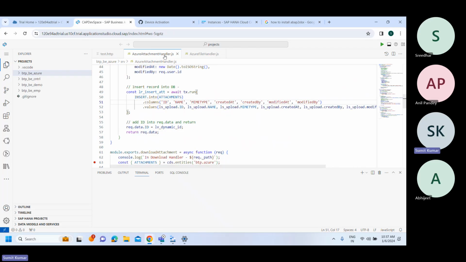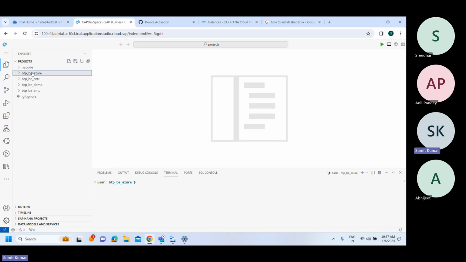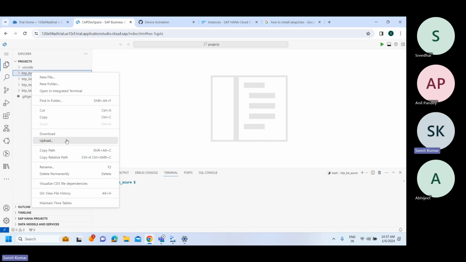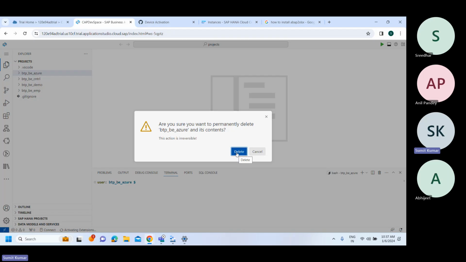Okay, I'll just close all and I'll say, hey, I don't want this project right now because my dev space is anyway having too much space. I'm not planning to work on this right now. I'll pull the code from Git whenever I need. So I'll just simply say delete.